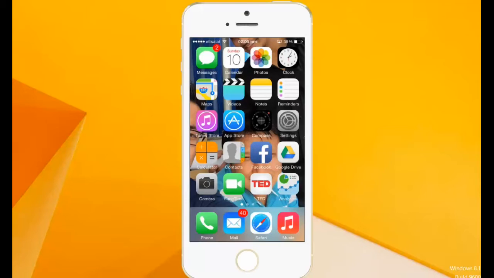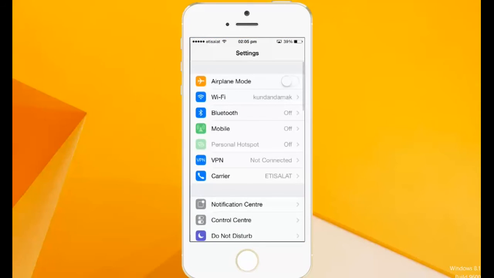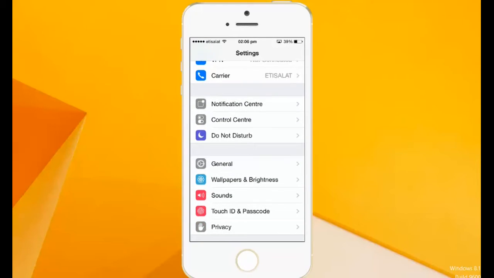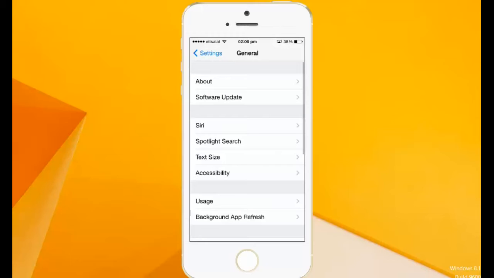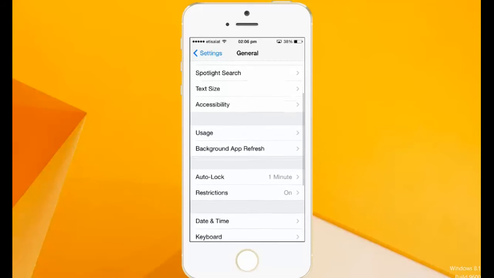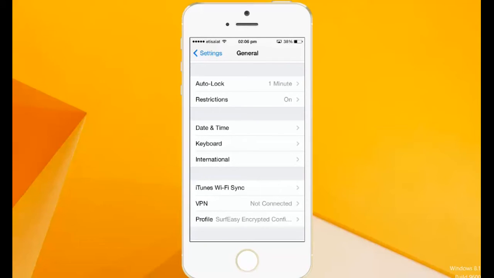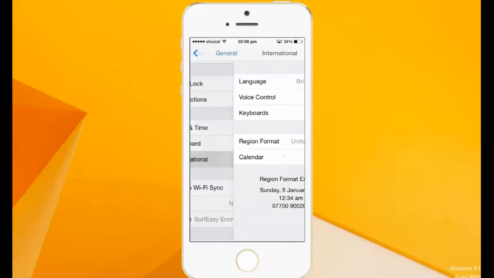For that, at first you need to go to the main screen of your iPhone, then you have to press the settings, scroll down and then press general. Then scroll down again and press international. Then again press language.